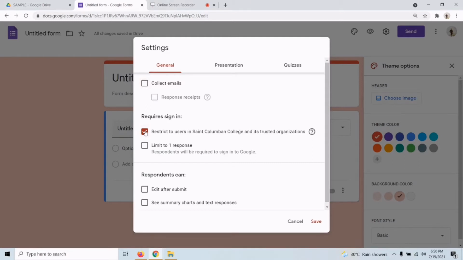You are seeing this particular option here because the email address that I am using to demonstrate Google Forms is an email that's under the St. Columban College account for Google Suite, because we have subscribed to the full features of Google Suite. If your Gmail account is a free or basic account, then you will not be able to see something that looks like this.